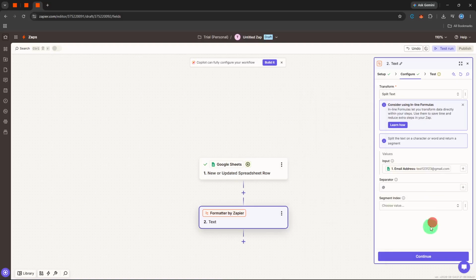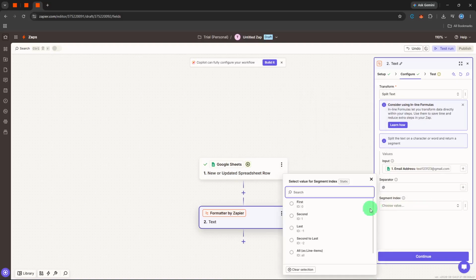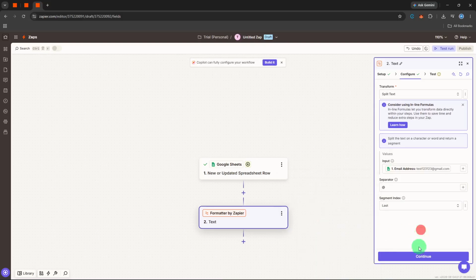Below that is the segment index. You will see first, last, and then numbered options. Pick last. I know technically in an email address there are only 2 segments, so second would work fine, but I always pick last, and here is why. If for some bizarre reason an address had multiple @ symbols, which should not happen but I have seen bad data, last still grabs the domain. Picking second would get whatever junk sat between the 2 symbols. Last is the safer call.